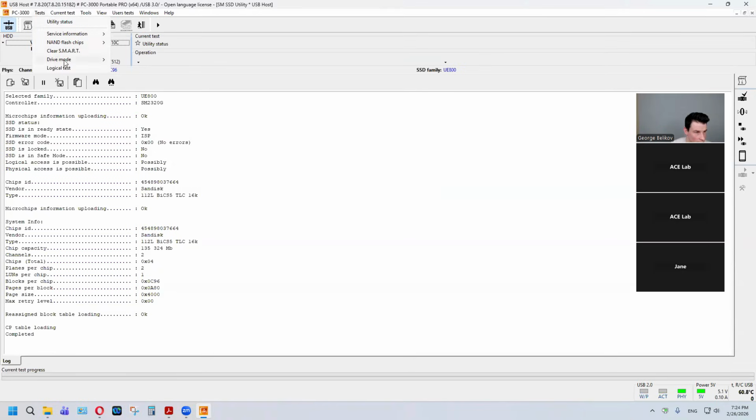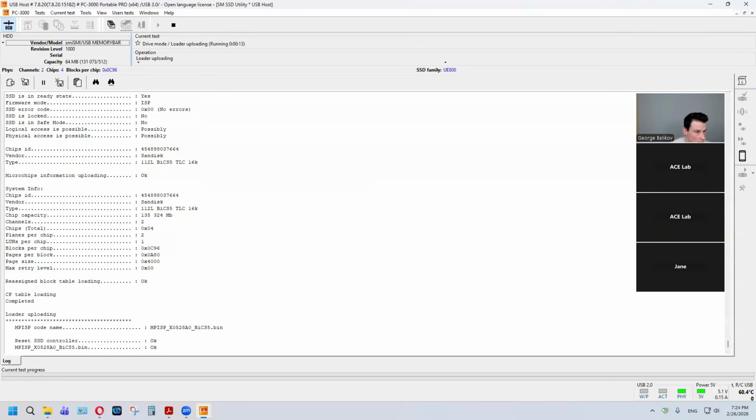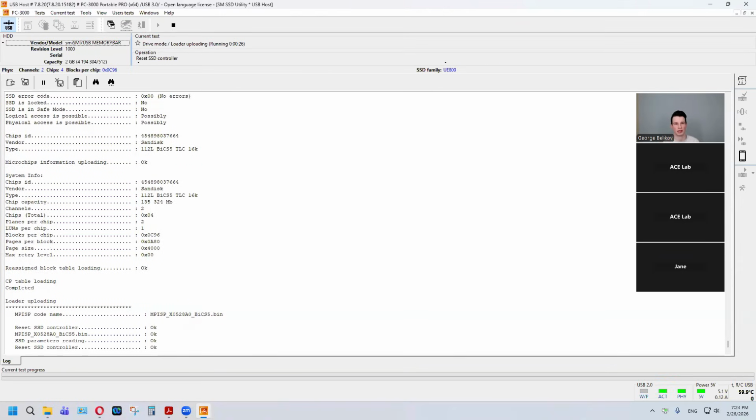So while we are waiting, let me check what new we have in chat. How do we disable trim on the SSD to prevent it from physically destroying the data when the drive is idling? Does PC3000 do that automatically when we upload a loader into SSD RAM? Perfect question. And actually, yes. First of all, when you switch the drive to the safe mode, you are physically blocking the access to the chips. So therefore, no trim will be in working state.